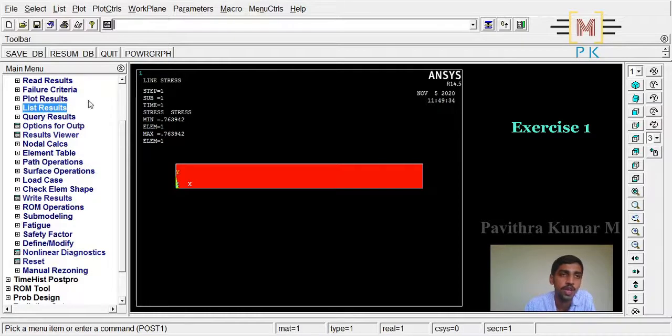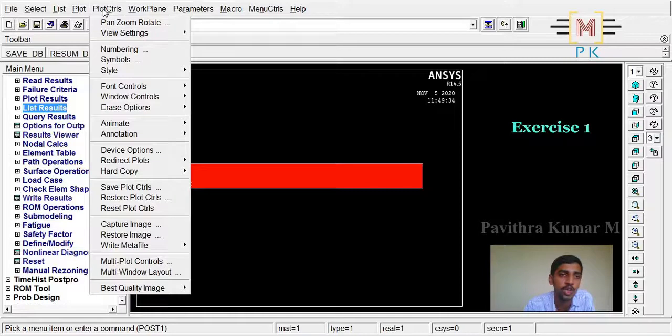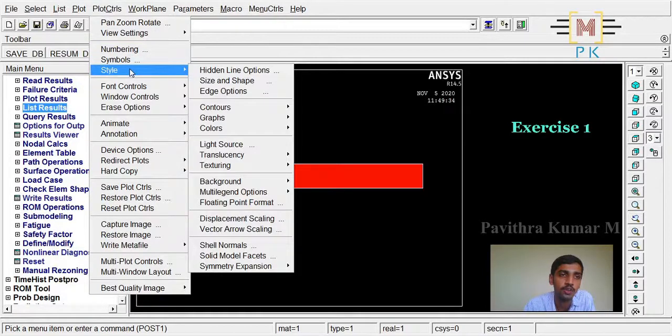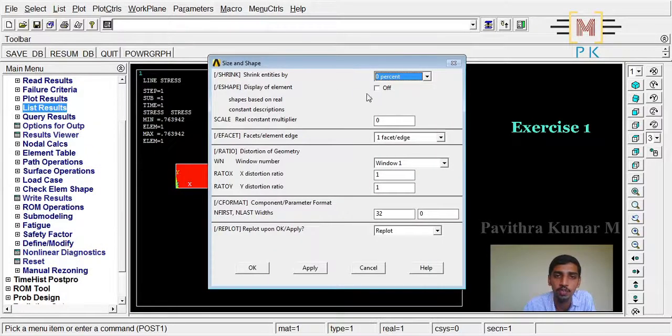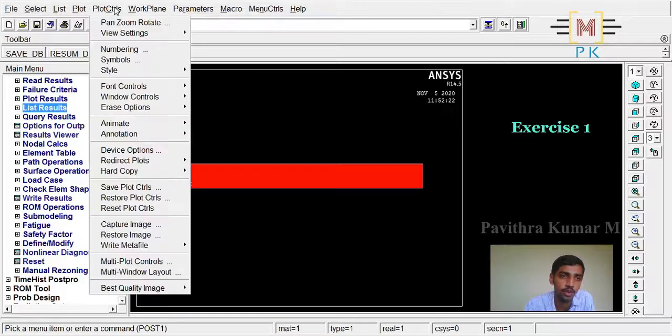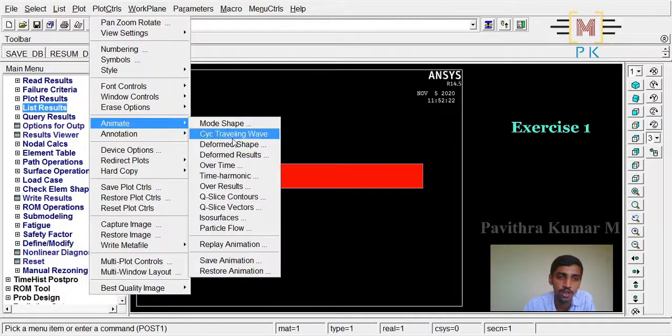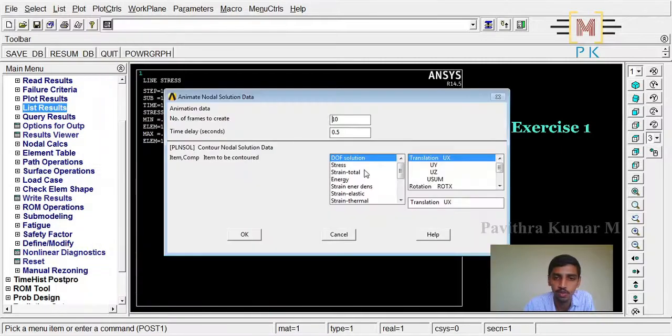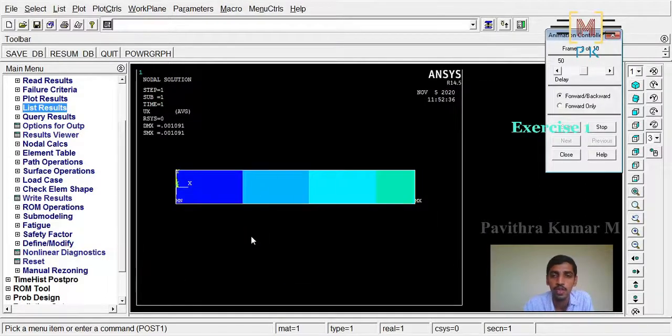In a similar way, you can obtain the animation for the required property also by clicking the plot controls in the utility menu. In order to get the exact shape of the bar, first select style in that size and shape and click on display of element on. Okay, make it on and OK. Now again, in order to get the animation, click on plot controls, go to animate and deformed results. We'll select here the DOF solution. Okay, click on OK. Now we can get the animation of the deformation while applying the load.